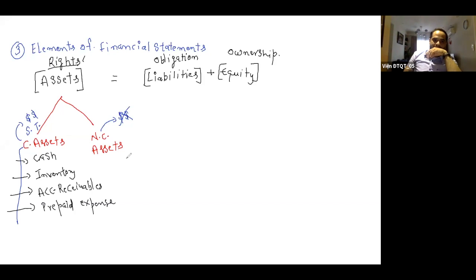Now, non-current assets. Non-current assets are divided into two parts: tangible and intangible. A tangible non-current asset is any kind of asset you can see and touch. These are called tangibles.